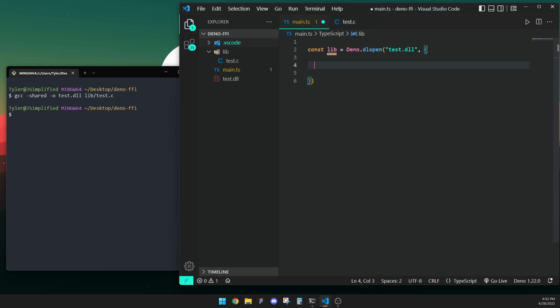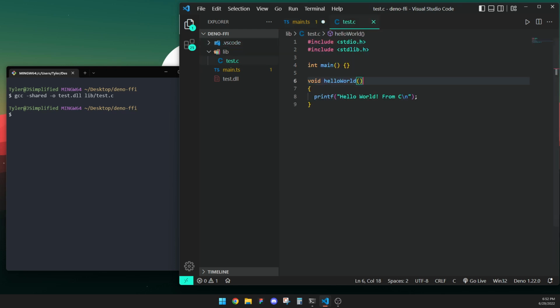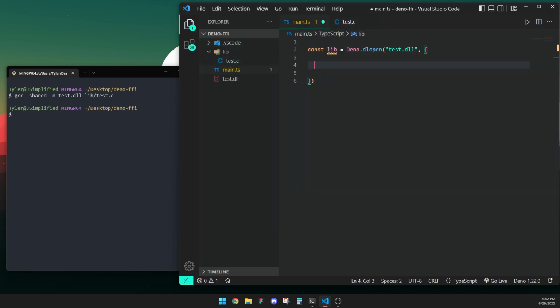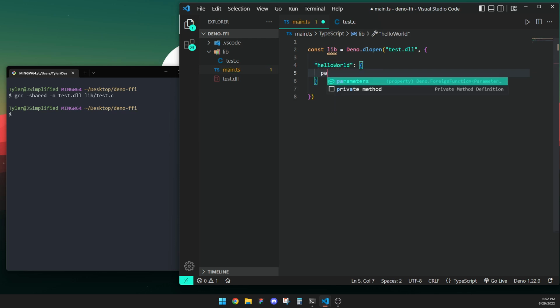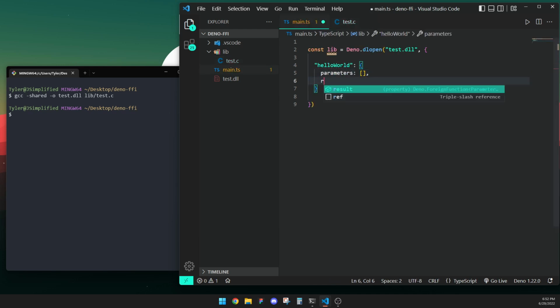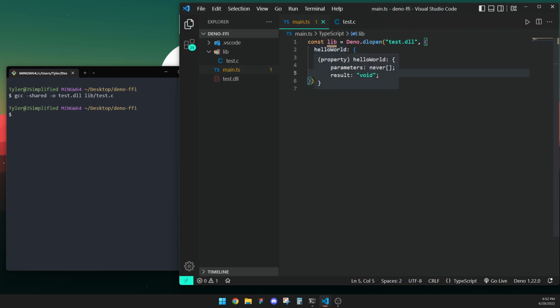So let's go ahead and say what the symbols are. If you look, the symbols are the second object. And what we want is the symbol hello world. So to do that, we can come in here and type hello world is a symbol, and in here we're going to have something like parameters, which is empty, right? There's no parameters, we're not passing anything into this function, and the result is void, right? So we're not returning anything either. And here we have a hello world function.